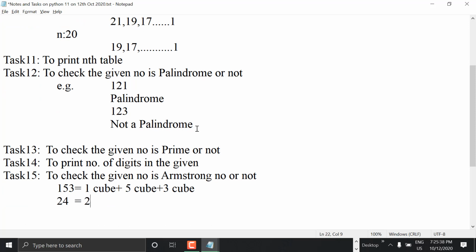Here, sum of cubes. Why are we calculating the sum of cubes? Because this number has 3 digits. But what about this 24? We have only 2 digits, so we need to calculate 2 square plus 4 square. Equal to 24 means Armstrong number. 2 square is 4, 4 square means 16. 16 plus 4, 20. It's not equal to 24, so it's not an Armstrong number.